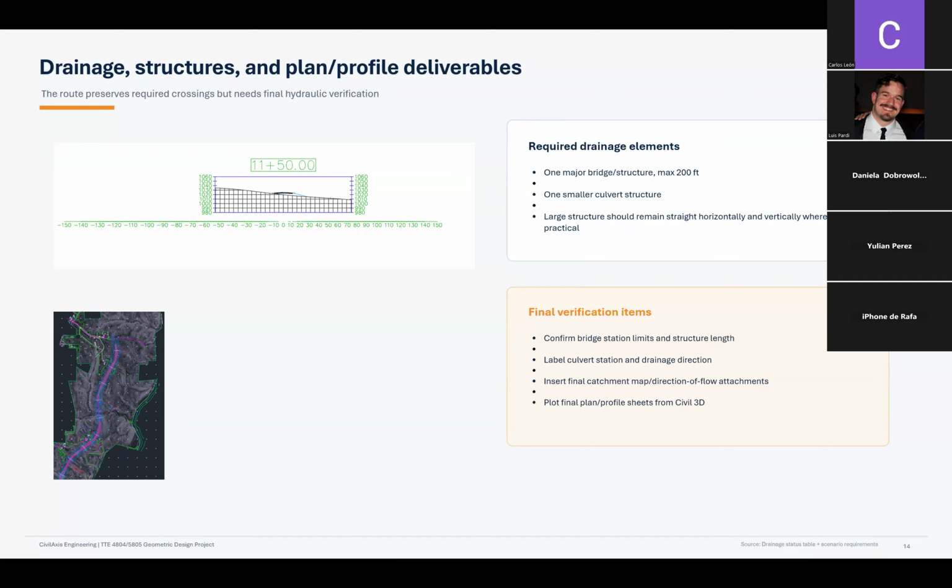The smaller culvert will carry another natural drainage path under the roadway. The drainage area and direction of flow were examined using the topography and Civil 3D surface. For final design, the exact bridge limits, culvert stations, catchment boundaries, and hydraulic capacity will need to be confirmed. Our work represents a preliminary geometric design rather than a final hydraulic design.